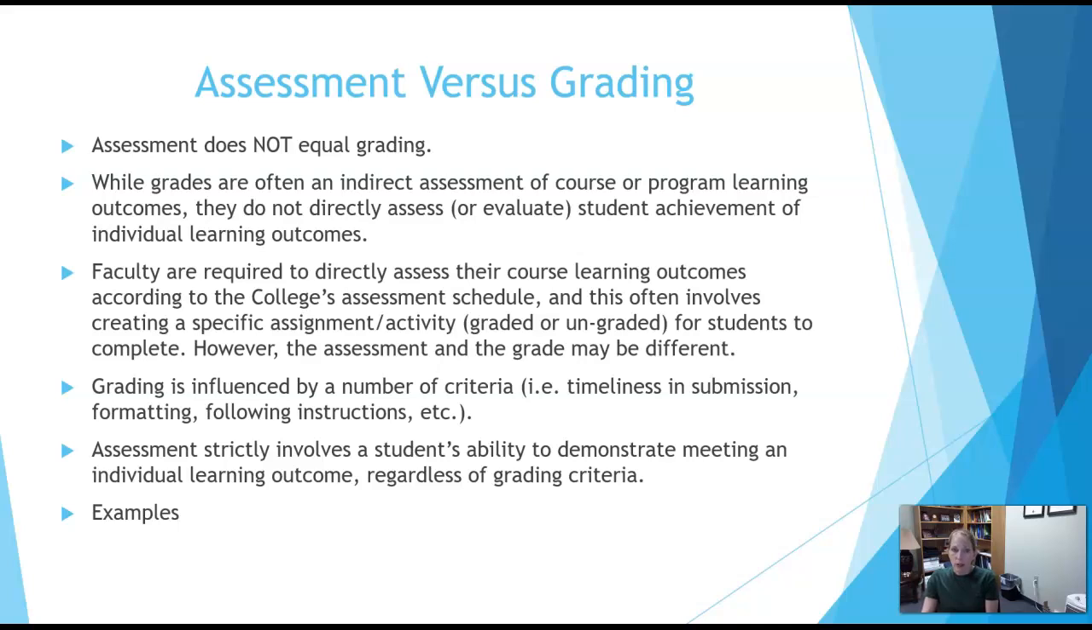If you think about it, grading is influenced by a number of different criteria. You may deduct points if an assignment is turned in late. You may have some formatting guidelines that you provide some points for. You may give points for following instructions. There may be multiple things you're assessing. Maybe you've asked multiple questions in an essay and you're giving points for each of the questions you've asked. So again, grading is influenced by a combination of criteria.